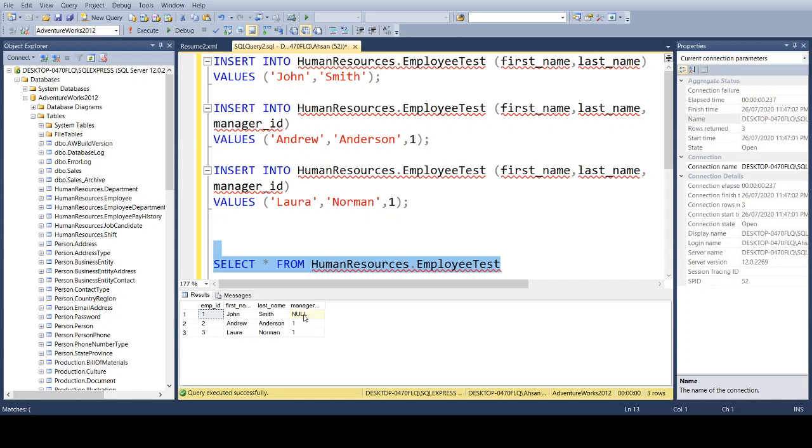There's John Smith, who is the manager, so he's got null as the manager ID. He doesn't have a manager ID because he's a manager himself. And then we have two persons working under John Smith, which is Andrew Anderson, who's got the manager ID 1. Basically, John Smith is his manager. And then we have Laura Norman, who's got John Smith as the manager as well. So right now we're going to do a self join as well. We're going to find out the employees who have manager IDs.